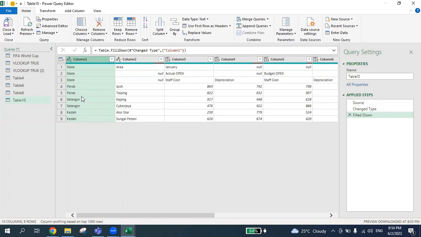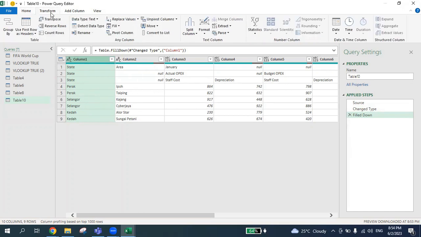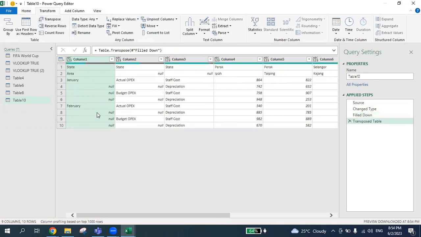All right. So the next step is, now you already have the state. You also have the area. But you notice over here, we have January, it's a bit messy. So what I can do is go to Transform and transpose the data. Now I've actually transposed the data.